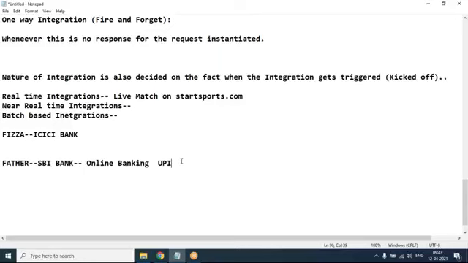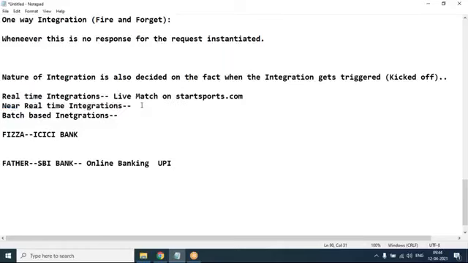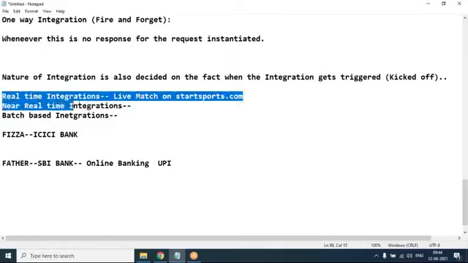The moment you initiate the request, you're getting the money in the recipient's account. Or if there is a delay of 2 to 3 minutes, then it is either real time or near real time. Is that correct or not? Yeah, it is correct, either real time or near real time.